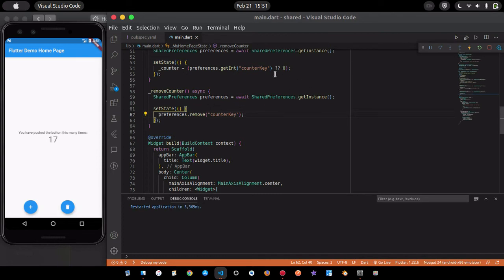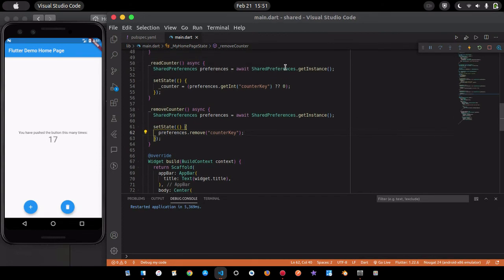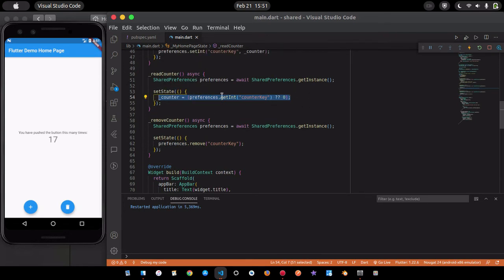So what I'm going to do now, this is the method for reading the value, right? So I will copy it. Just copy this stuff alone, or you can even decide to call the function. You can also decide to call the read counter function instead of copying this stuff. So let me just call the read counter function inside here.